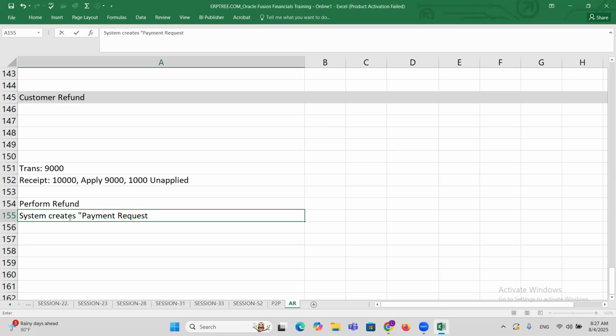It means the receivables department is requesting the payables department to make the payment. What request is coming from receivables to payables? Payment request in AP. The system will convert the customer as a party, not exactly a supplier. The system can convert the customer as a party automatically. We need not take any action.